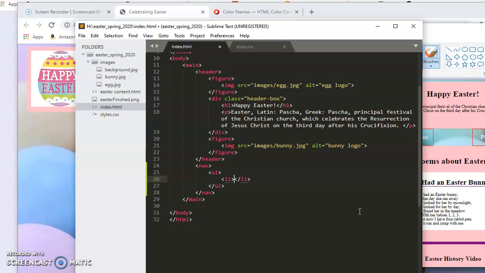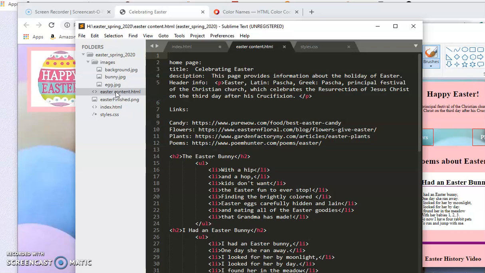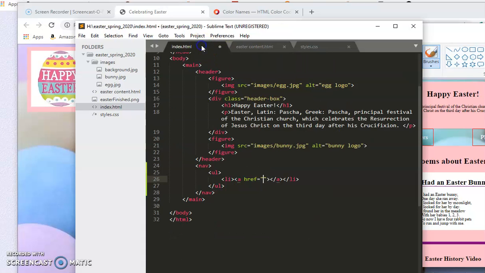Inside that list item, we're going to have a hyperlink. So that's an anchor tag. So we'll do A and then tab. And it says, where are we going to find that link? And the good news is I have that in content. All right, so the first one is going to be this one right here. So I'm going to copy that. Control C. Control V.